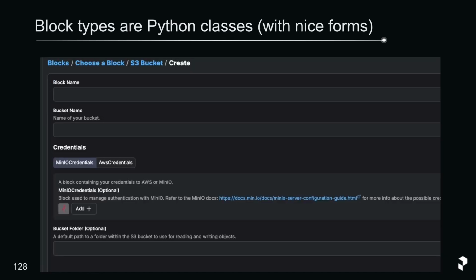Keeping in mind all of those attributes that we covered, that's what's represented here in this form. So if I were to go ahead and create an S3 bucket block through the Prefect UI, then all of this information is what gets captured in the attributes of that class that I had shown in the previous slide.